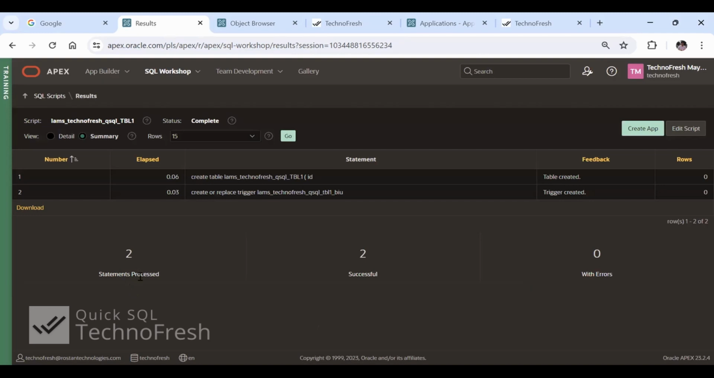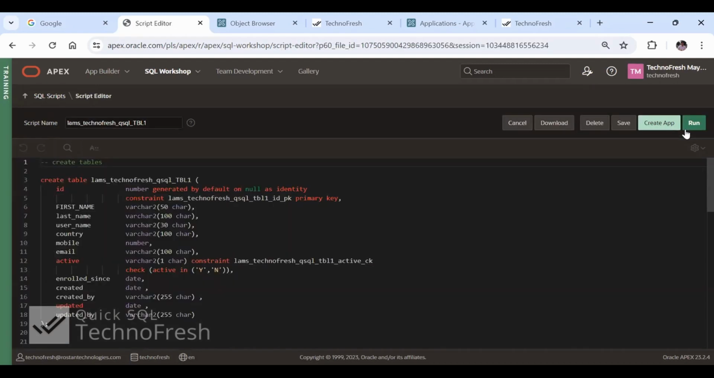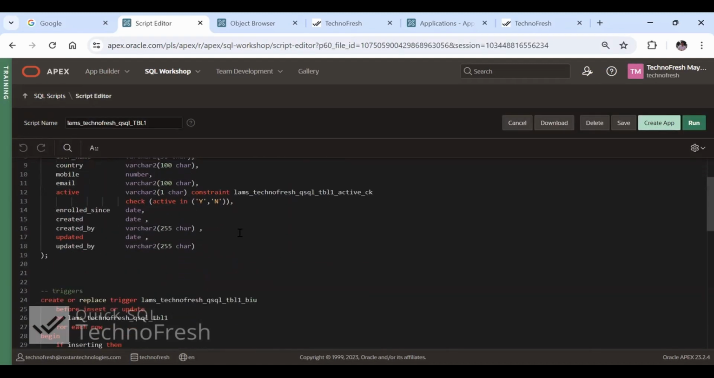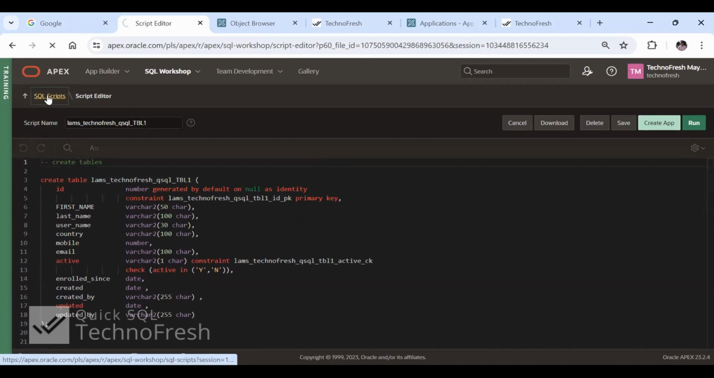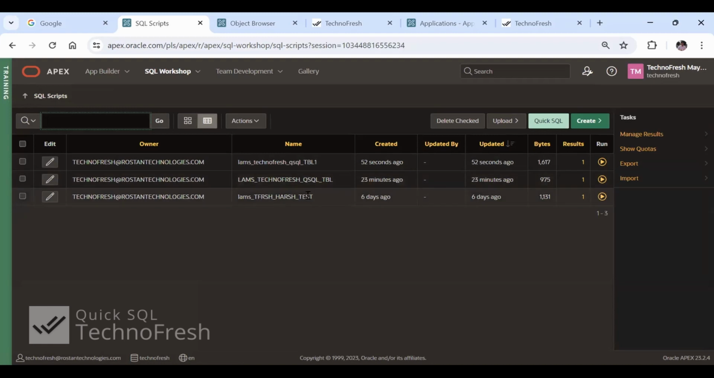So two statements processed. Earlier I mentioned one statement processed. Two statements because one is for the create table and another for the create or replace trigger. Both are a success. If something is in error, it will show you the error as well. You can directly create the application from here, or edit the script, or proceed with other actions. These are the scripts: the day one we created, the first we created, and this is the second one.